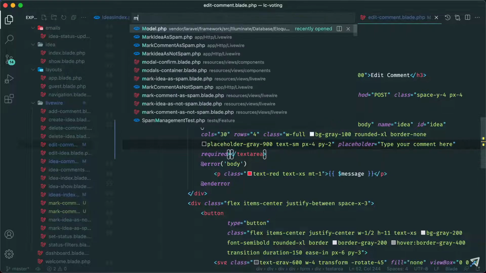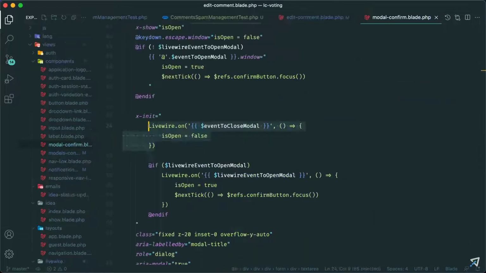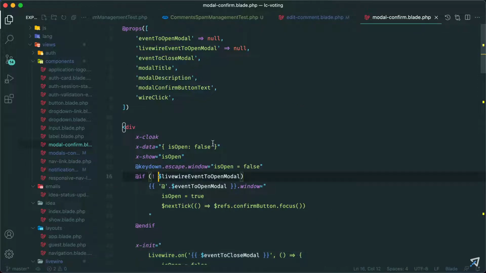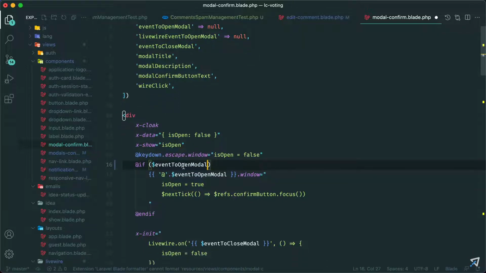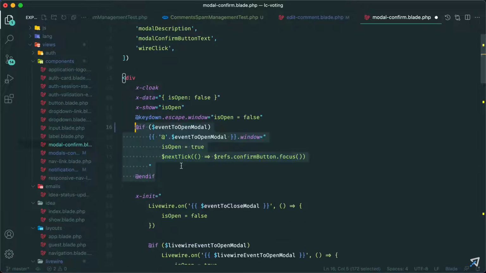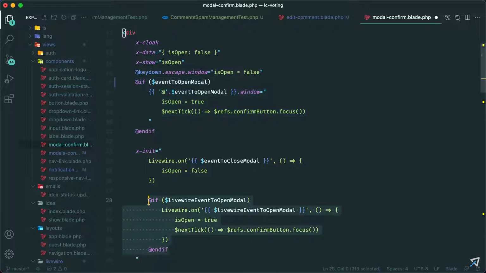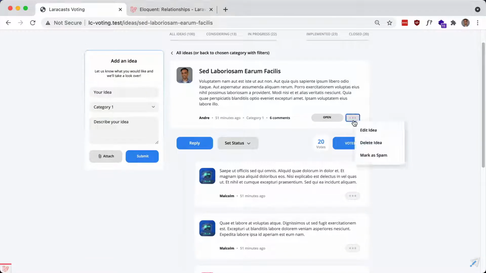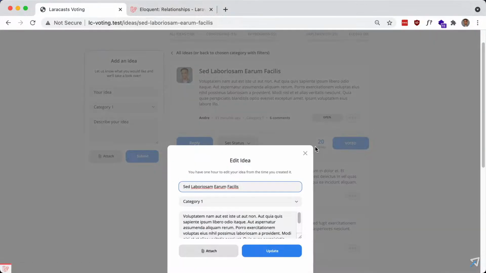Next is in our modal confirm. Here we're checking if there's a Livewire component or if it's an Alpine component. And I should have just used the other one here, event to open modal. So it's going to be either or. So let's just use the variable instead. So if it's this, it's an Alpine component we're listening for. But if not, it's a Livewire event we're listening for. Okay. And let's make sure that still works. So this one is Alpine. Okay, so it still works.